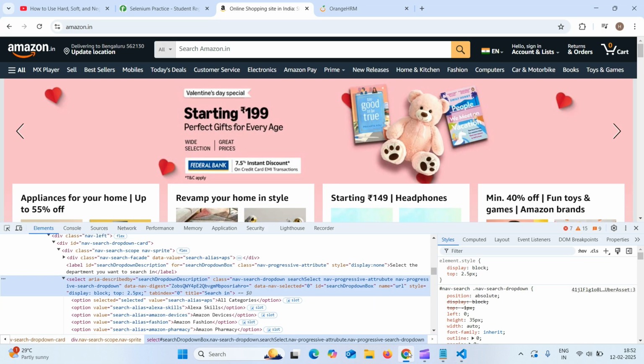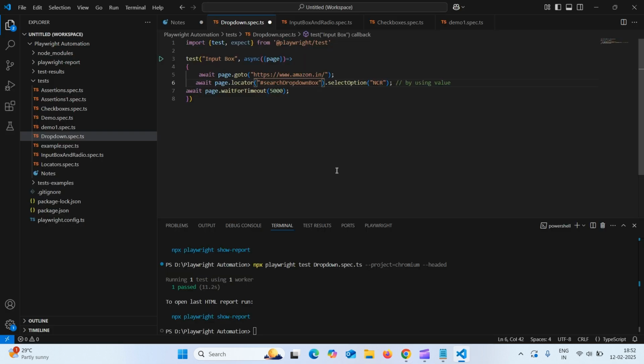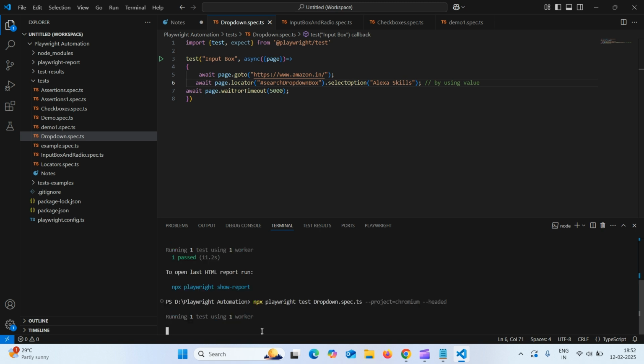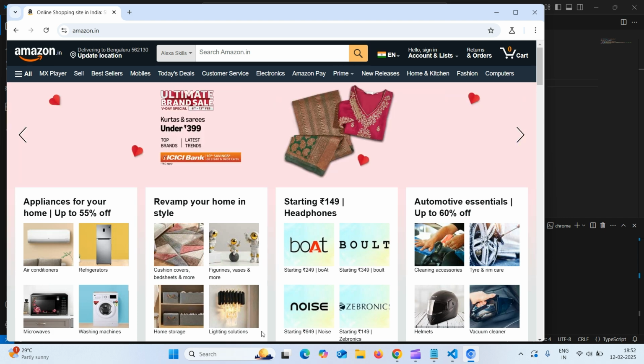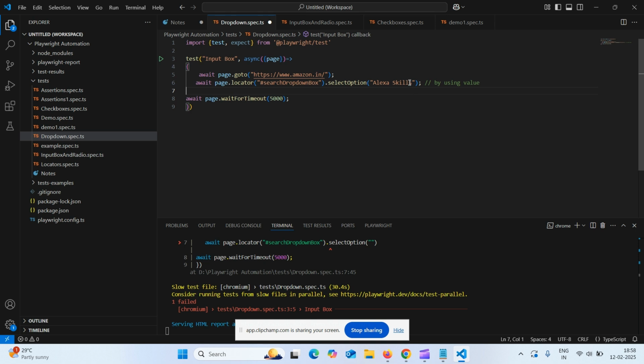So options we have here. I will select Alexa skills. Let me enter that value here. The option I want to select is this one, Alexa skills. Now let me execute this. Instead of tutorials point, we are using Amazon. As we can see, it selected Alexa skills. So this is by using value.